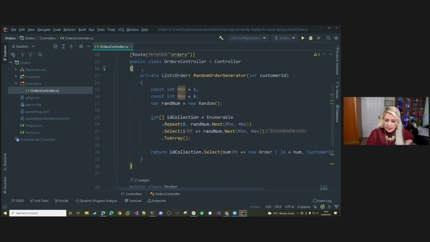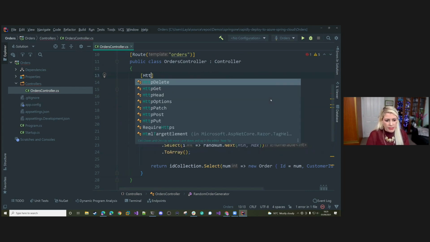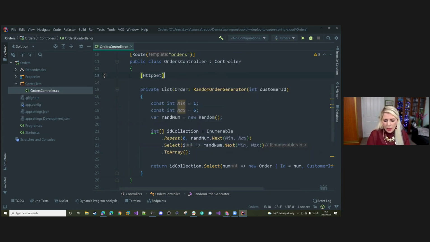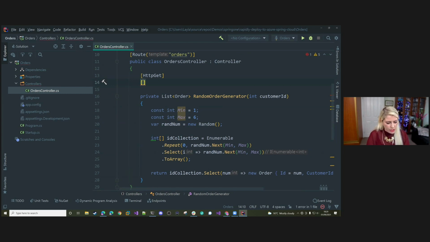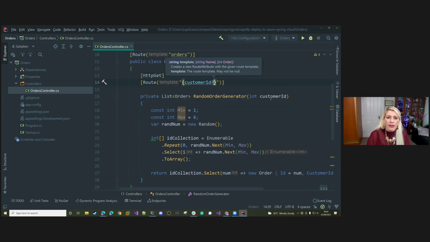The last bit we need to do is the actual endpoint. Because this is an API controller, I can use my verbs. So this one is going to be a get. I'm going to give this another root definition, which is going to be a little bit of a nullable one. So in here is going to be customer ID, because that's what Josh's app is going to pass us. And I'm going to make that nullable just in case.